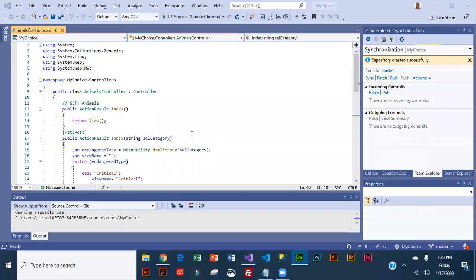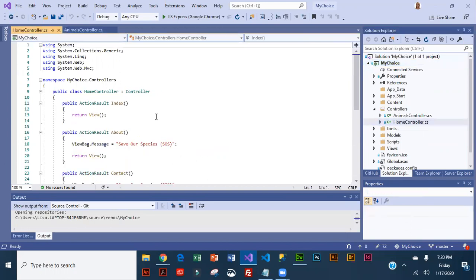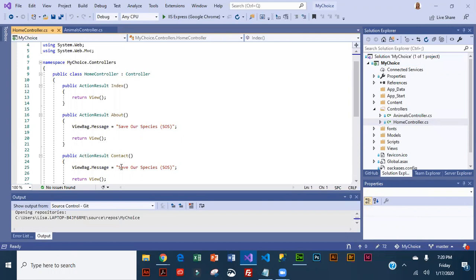So for your assignment, you are going to be creating your own little application. And so I do have an example for you to look at. And the requirements are that you have at least 2 controllers. So you're going to have the home controller, and that is going to have 3 action methods.